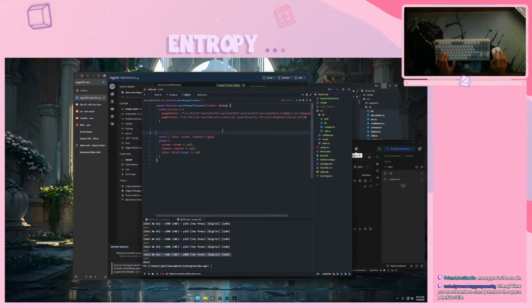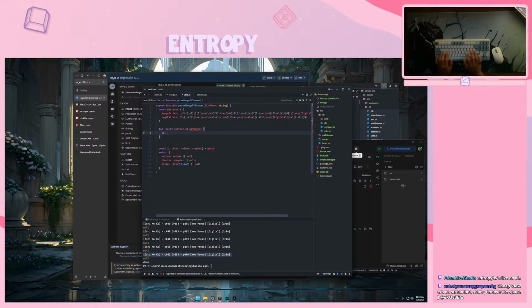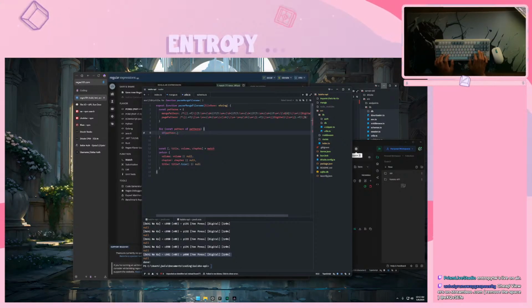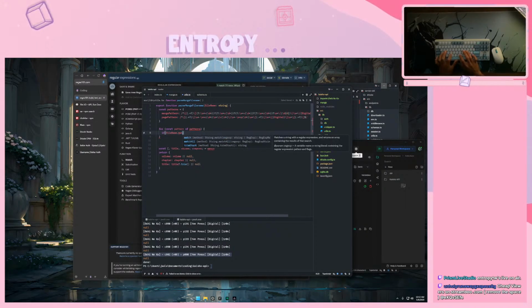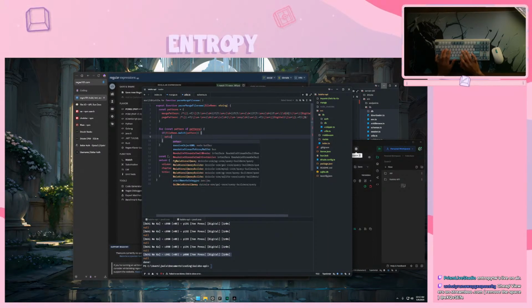Let's just delete all this. For pattern of const patterns, if pattern dot or not pattern, file name dot match pattern, return.